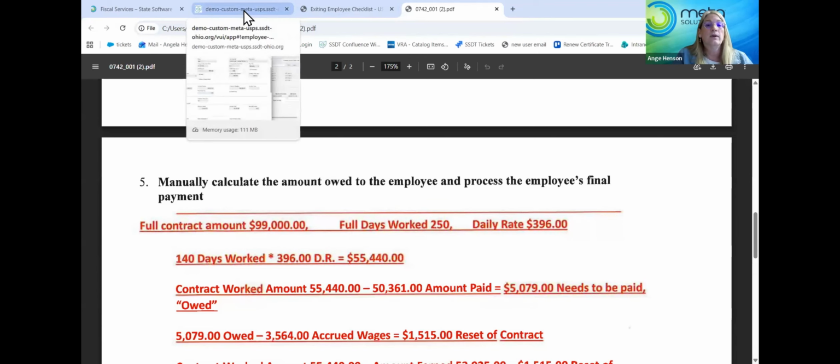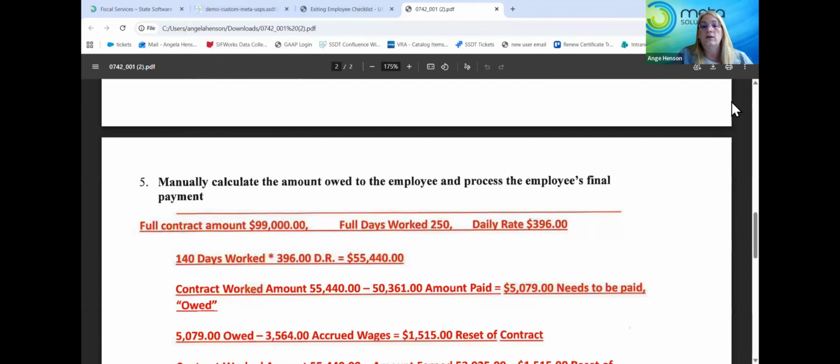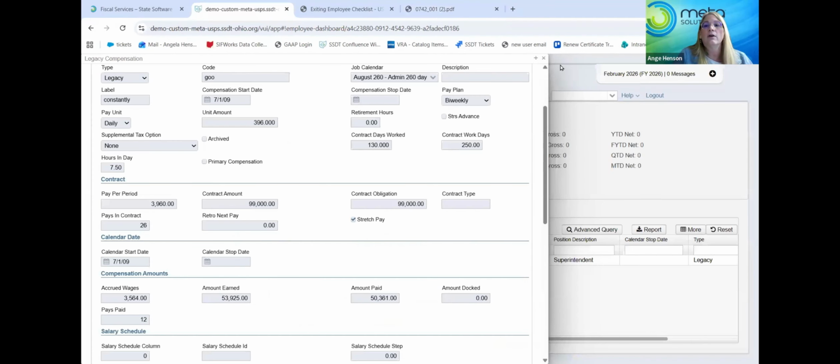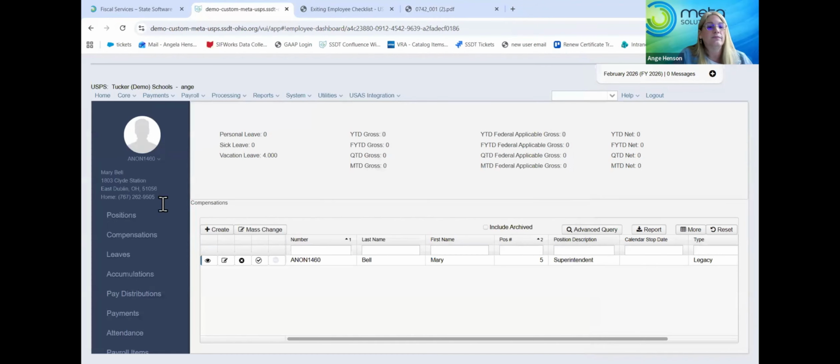So now we know that her last pay is 55.44, and I put that up here. Her contract work days is 140, and days in the how many hours of the day? Usually that doesn't change. You can enter that anyways. So now we're going to go to position.